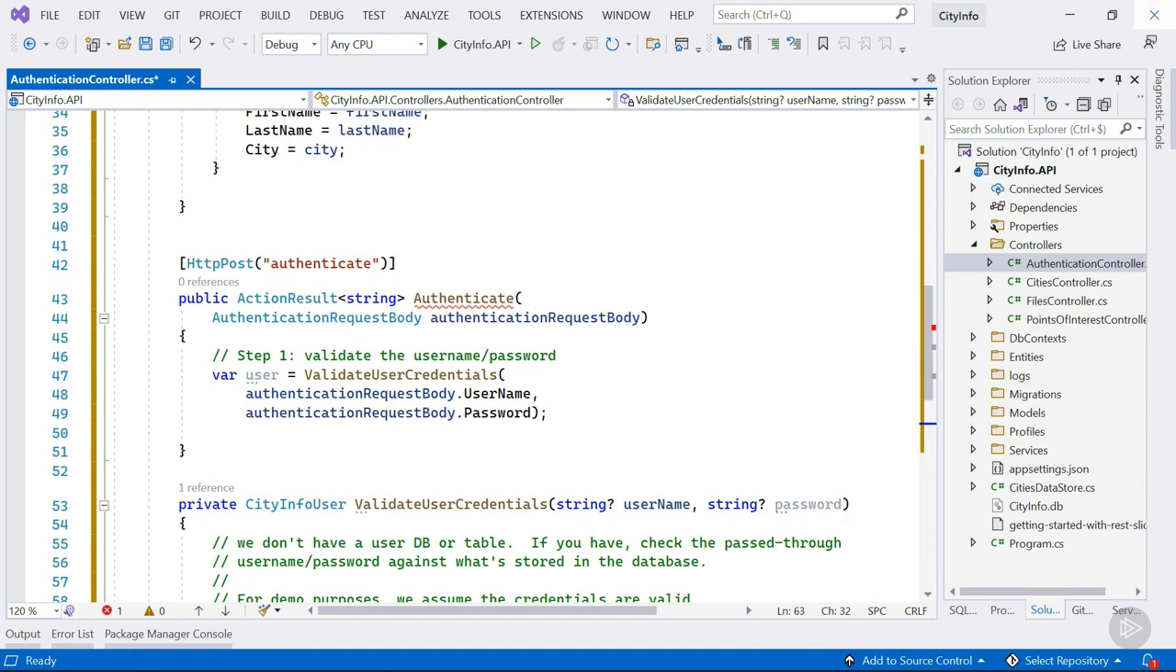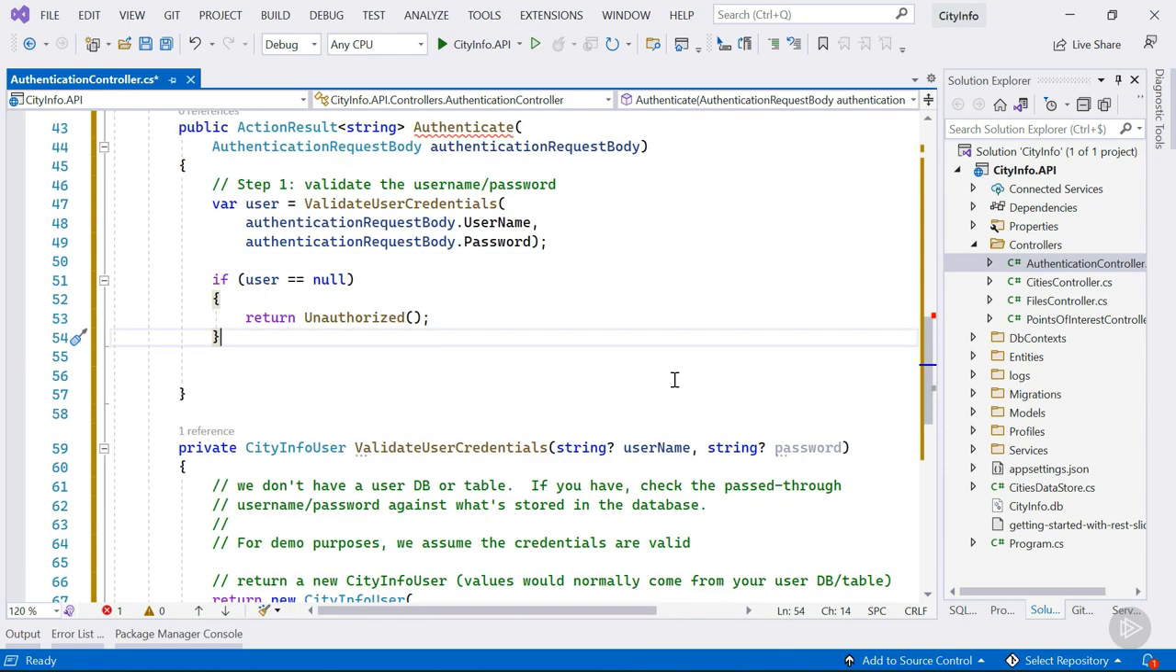If no user is returned, that means that the credentials weren't valid, so we return an unauthorized. Otherwise, we can continue with creating the token. As we learned in the previous clip, tokens are signed, so we need a key to sign with. Keys are created from secrets, so that is what we must store.